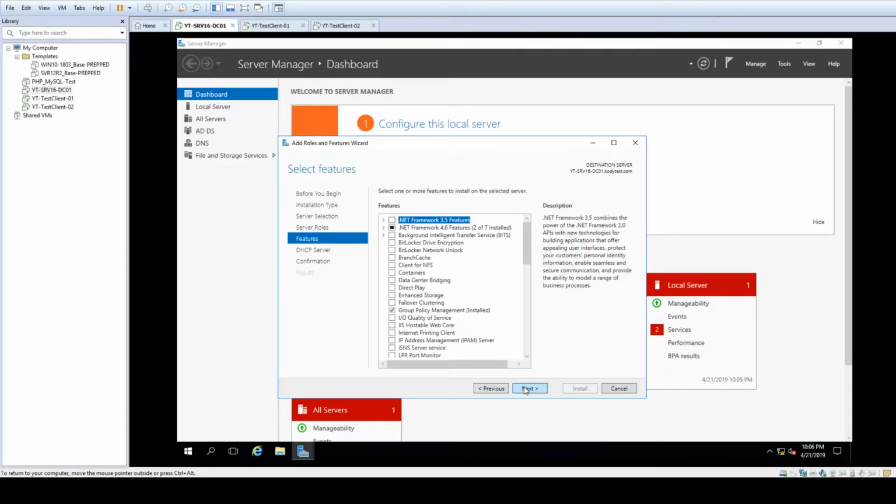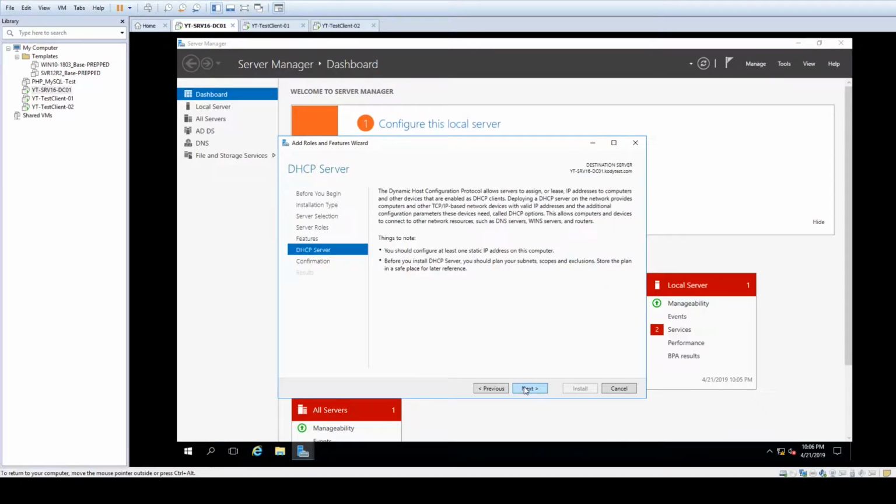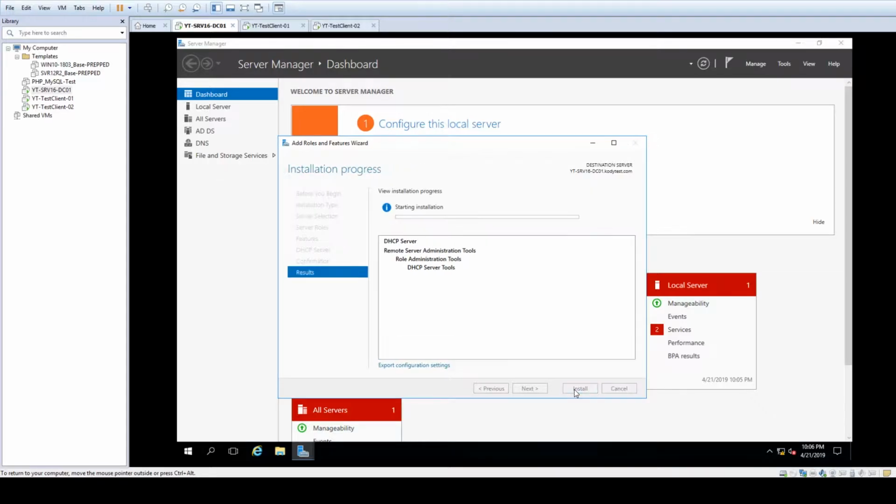Going to click next again because we don't need any extra features other than the one it gave us. This is just giving us a little overview of what DHCP is and what we're doing. Since I already explained that to you, we're going to hit next and we're going to click install. That was fast. I will be right back when this gets done installing.